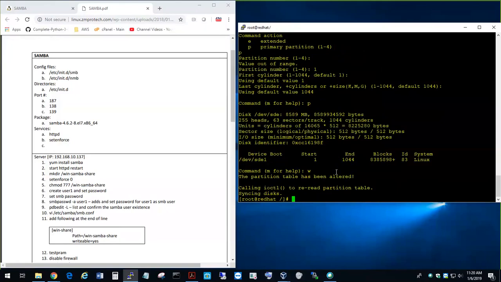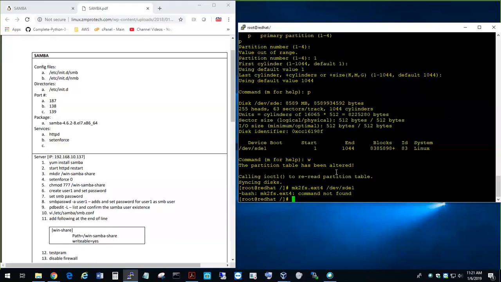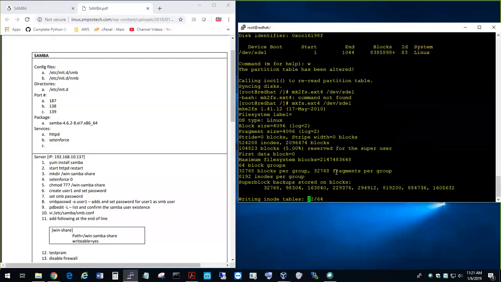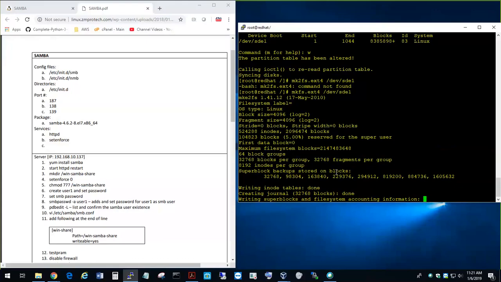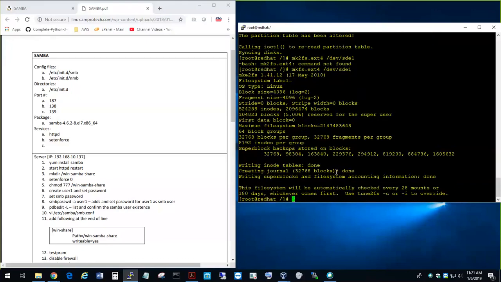And then what we're going to do is mkfs.ext4, and then we're going to write it /dev/sde1. Okay, it's not working. Zafar, you have to put mkfs.ext4 without the 2. Okay, very good. That means you are really into this.